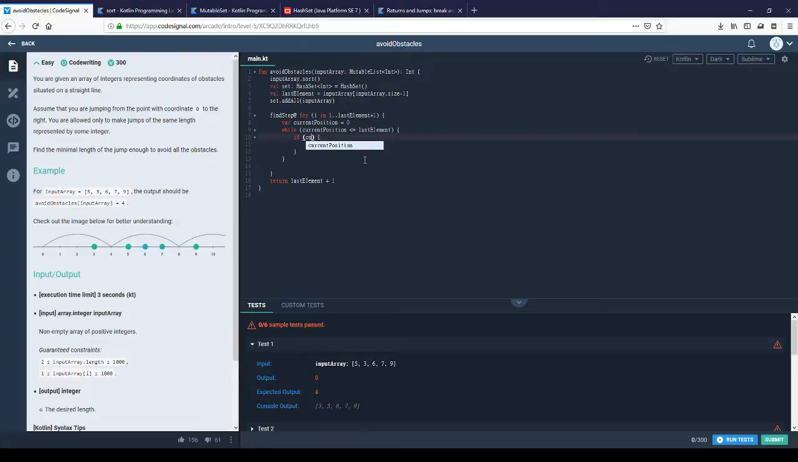If current position set.contains, else we will, let's call it step then. If it has passed everything, we know the answer is step.